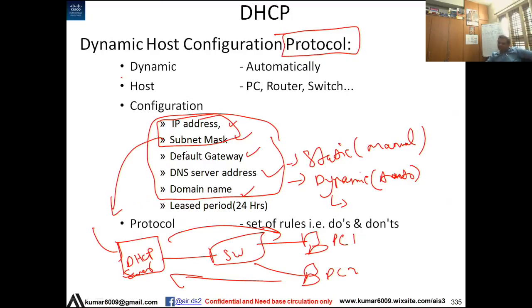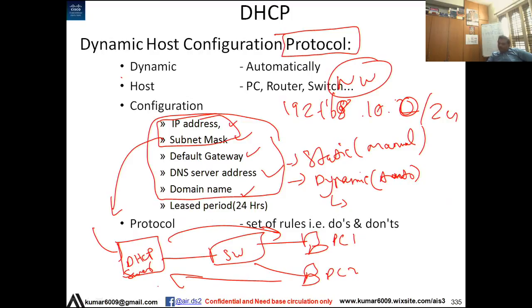Now, for example, I am going to give the 192.168.10.0 network, slash 24. Now when I give this network, if the server is connected to a router, what IP address will the router have? Dot 1, right? And the server dot 2, for example. Now, do these two IP addresses have to be permanent, or does it have to change daily?